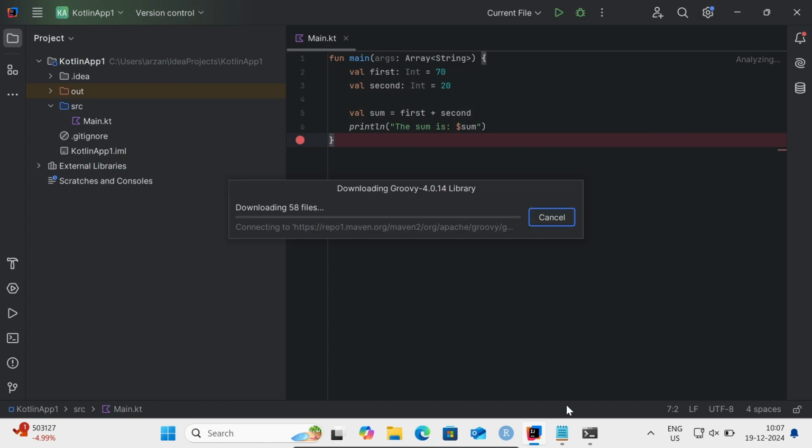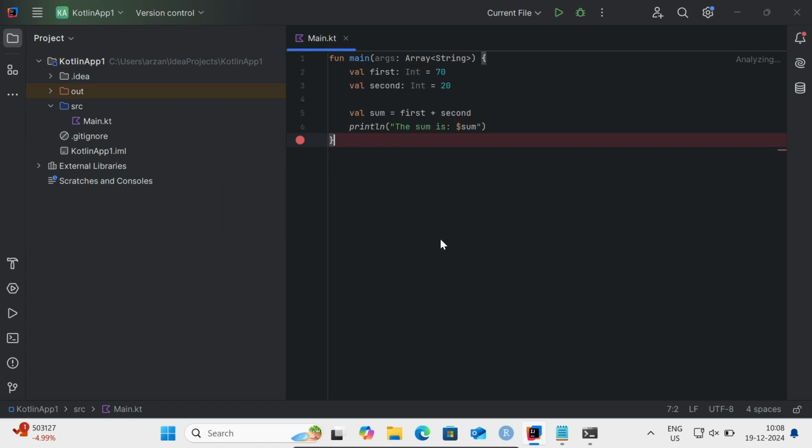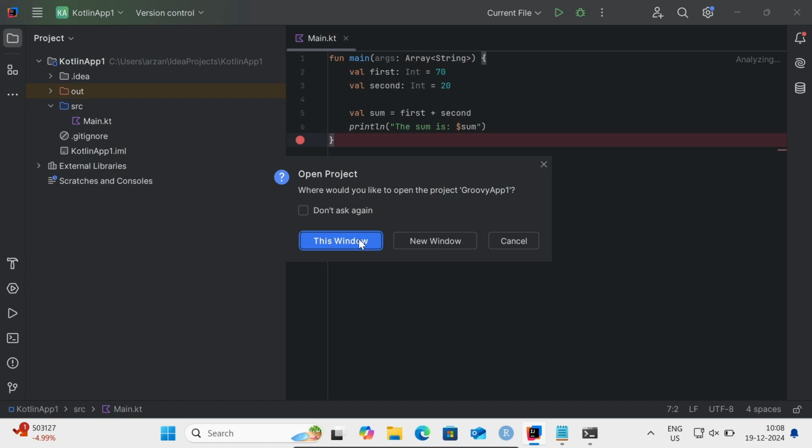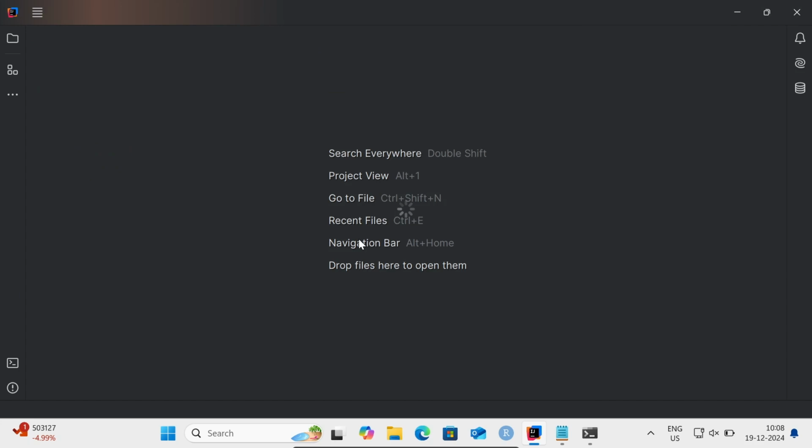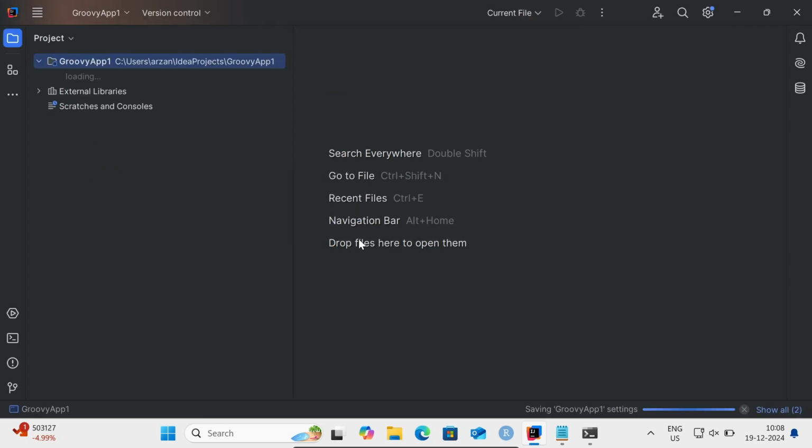Now the project is first downloading some files, the Groovy library. For this, the internet must be connected, because it is doing some downloads. It is connecting to HTTP or the Maven repo, all of this. So it is downloading a total of 58 files. If you want, you can open this window or a new window. When you select this window, you can see Groovy app come up there.